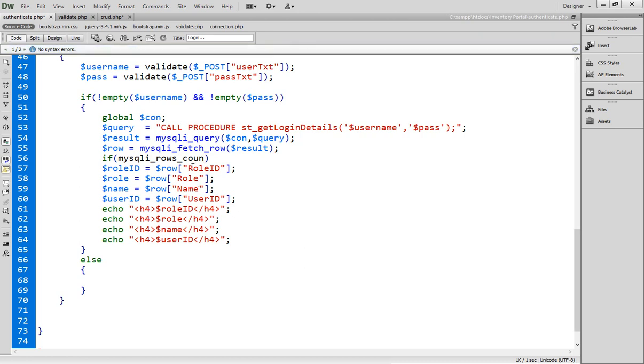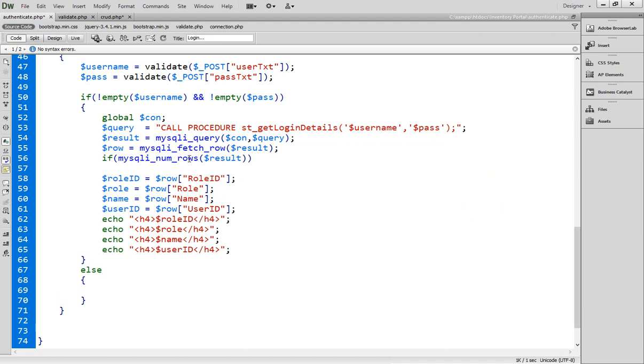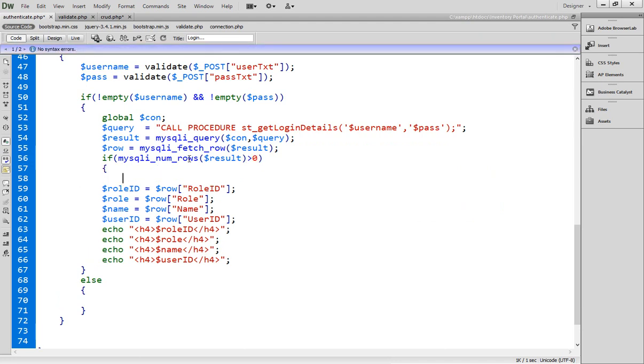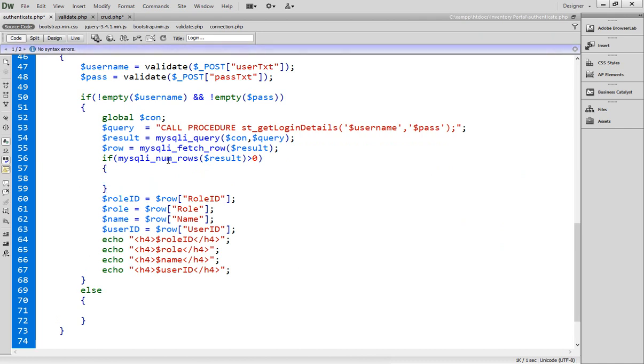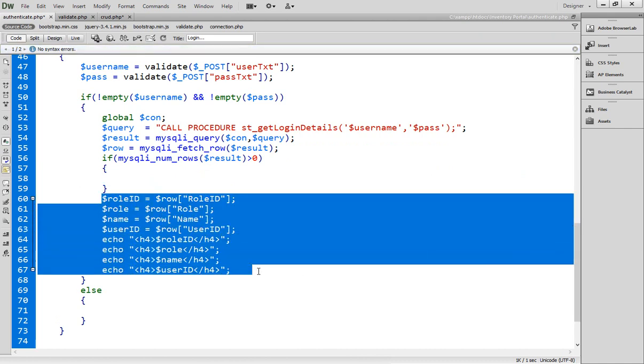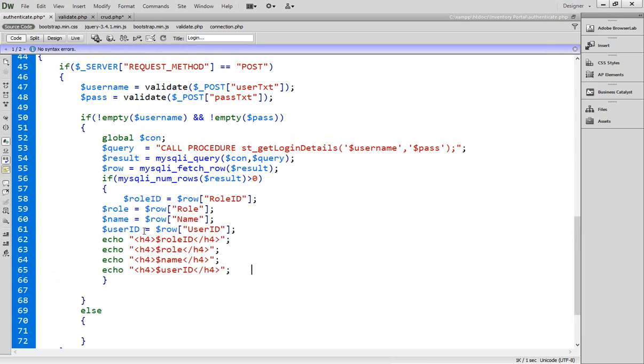Okay, so that is a function, mysqli_num_rows, and it is asking me the result. If the username and password are correct, that means there is something greater than 0, because one row is coming. But if the records are not greater than 0, that means the username and the password are incorrect. So you can specify else here. I hope you get my point.